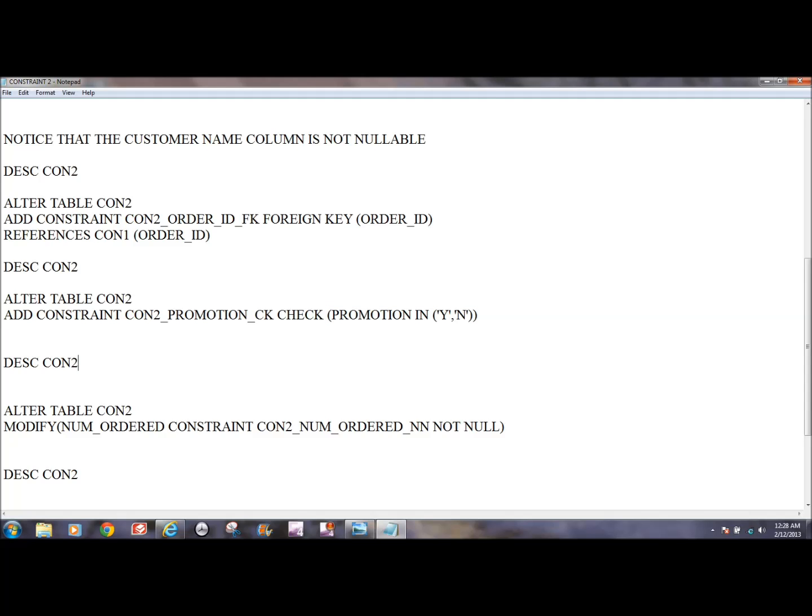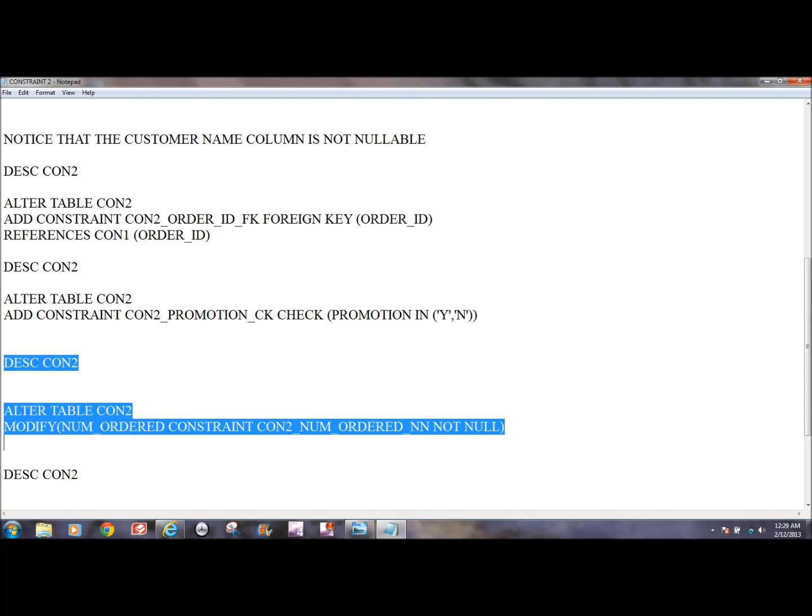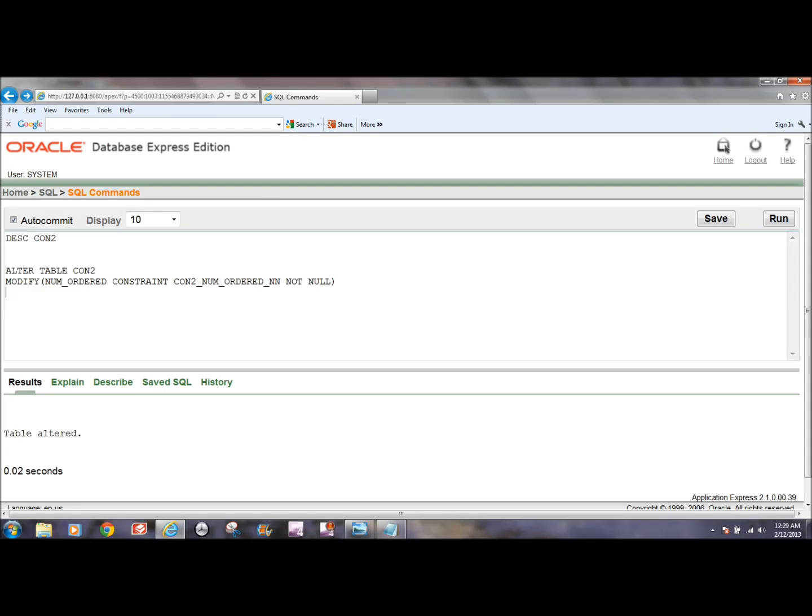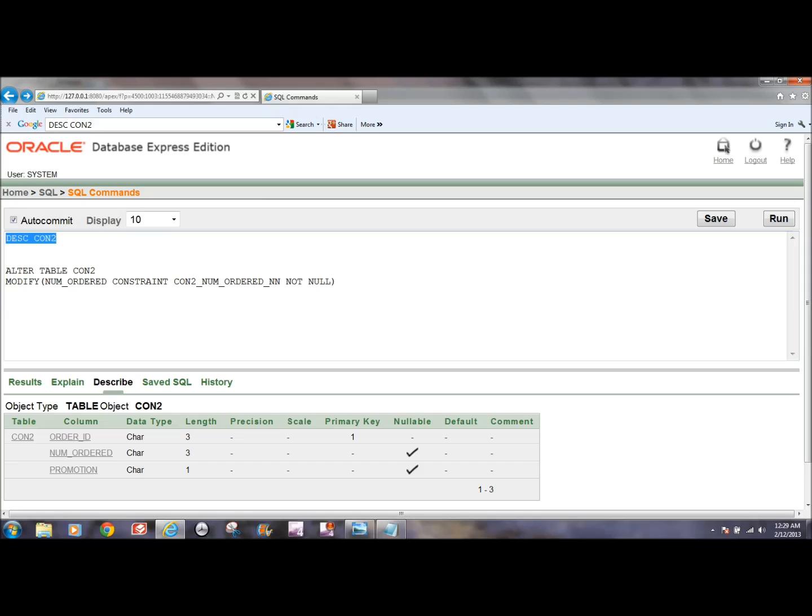Now suppose we want to add a not null constraint. Well, just like not null cannot be entered at the table level, it has to be at the column level. You can never have a table level not null constraint. It always has to be done at column level. You also have to do this a little differently.